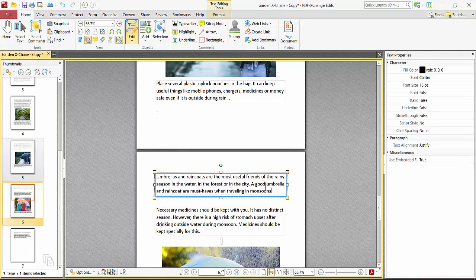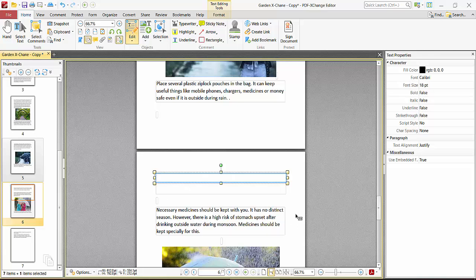This is the way you can delete text from a text box.